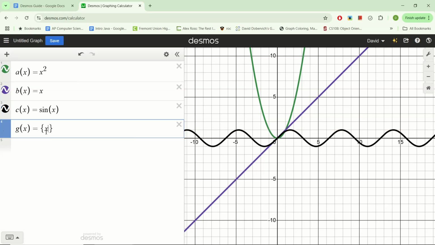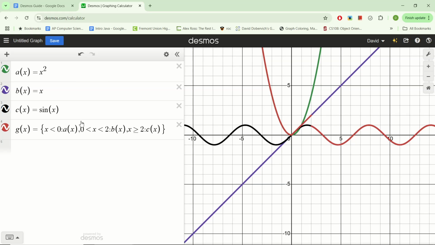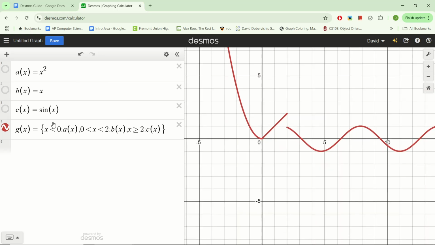So here, for x less than 0, I'll use a of x, and then I'll do a comma. And for 0 less than x less than 2, after the colon, I'll do b of x. And then for x greater than or equal to 2, after the colon, I'll do c of x. So this looks crazy, but the only reason it looks crazy is because I'm still displaying my original functions. If I uncheck each of these, you'll see it's the same piecewise defined function, only now I don't ever have to mess with this line again.